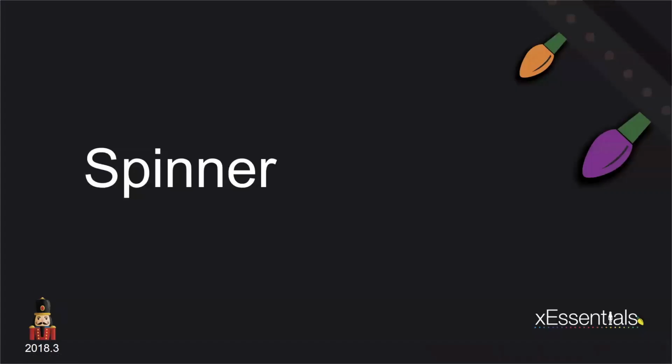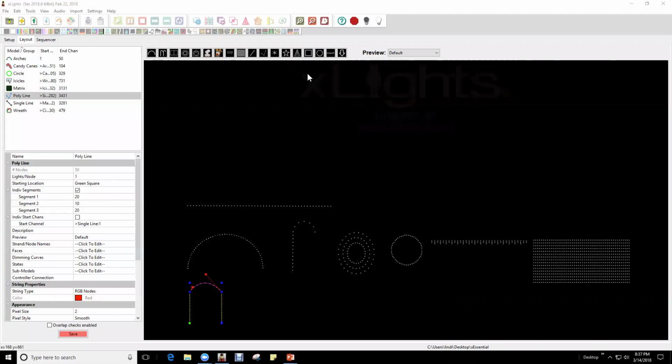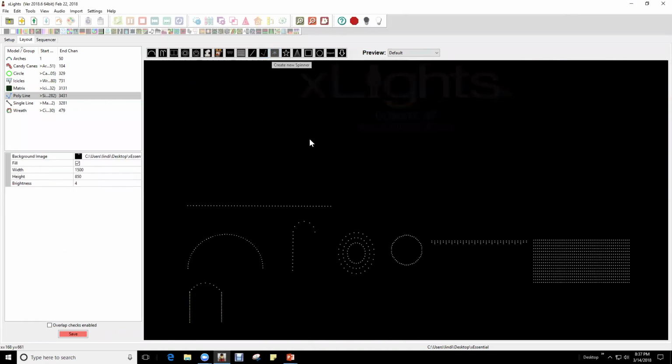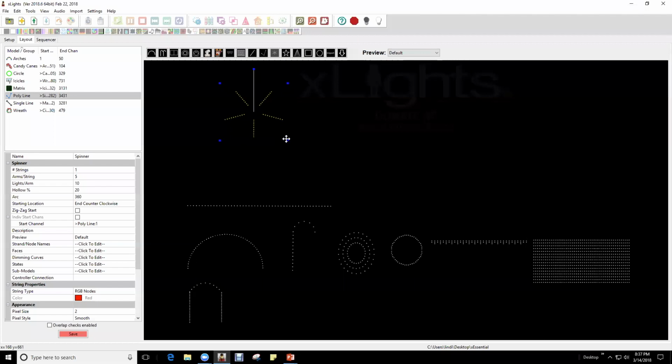Next model we're going to talk about is the spinner. The spinner is becoming more and more popular, especially now that you have vendors out there producing the spinner. It used to be a little bit tricky to build, a little bit time consuming. Like I said, now the vendors are actually producing it, which makes it a lot easier for people to have them in their display. So we're going to go right here to the spinner model, and we're going to click and drag to make it.